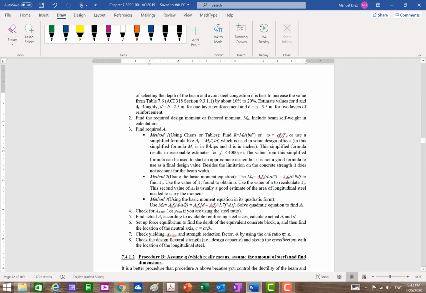The bars have to be on the tension side, right? Simply supported beams, tension at the bottom. Cantilever, tension at the top. Continuous beams, tension at the top at the supports, tension at the bottom in the middle, right? Okay. So that's procedure A.